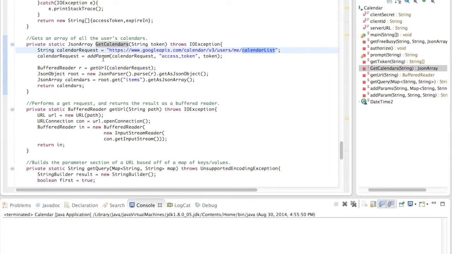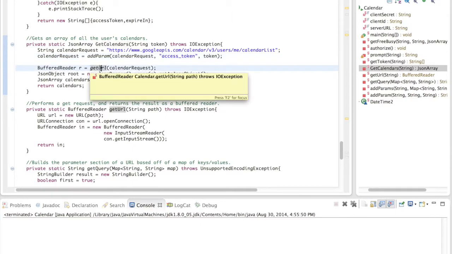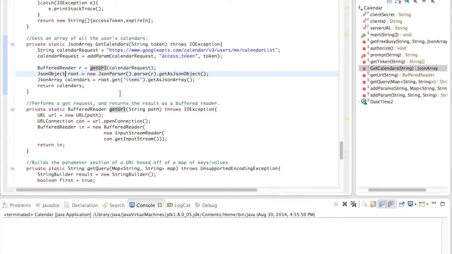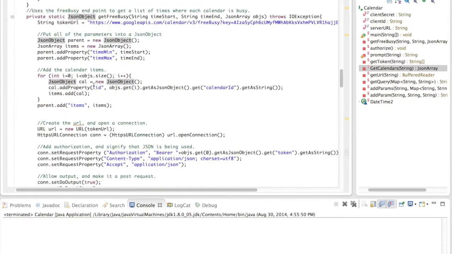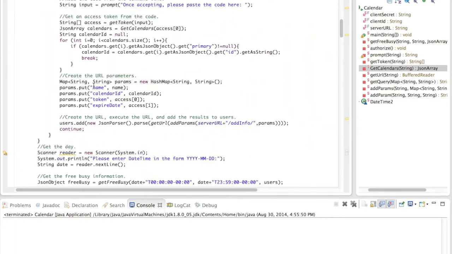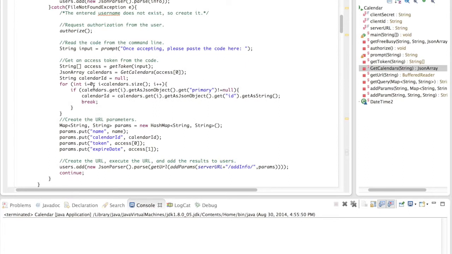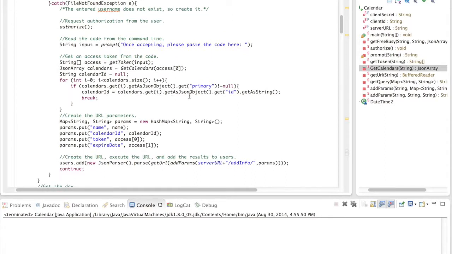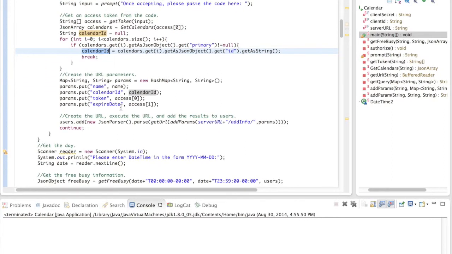So we're just going to assemble a URL that's going to contain the access token, and we're just going to execute that as a GET request, and then we're going to parse the result into a JSON object and get the items object from there and return it. And once we have that JSON array, we're going to loop through the calendars, and we're going to grab the primary calendar from there, and then we're going to save that ID into calendar ID.